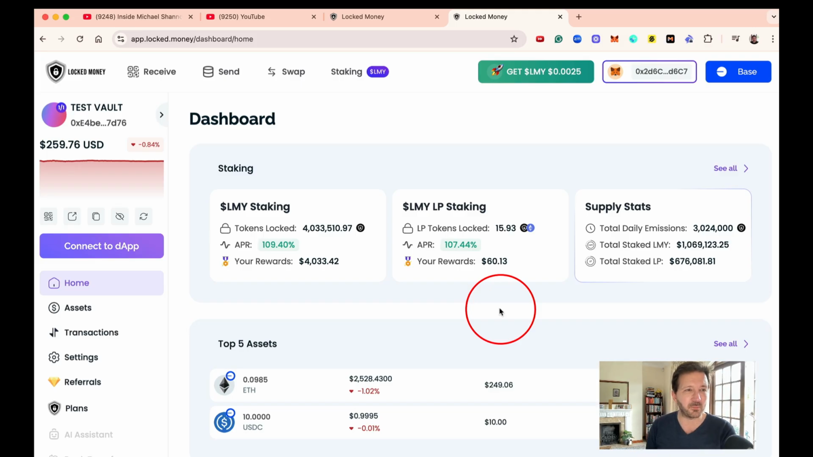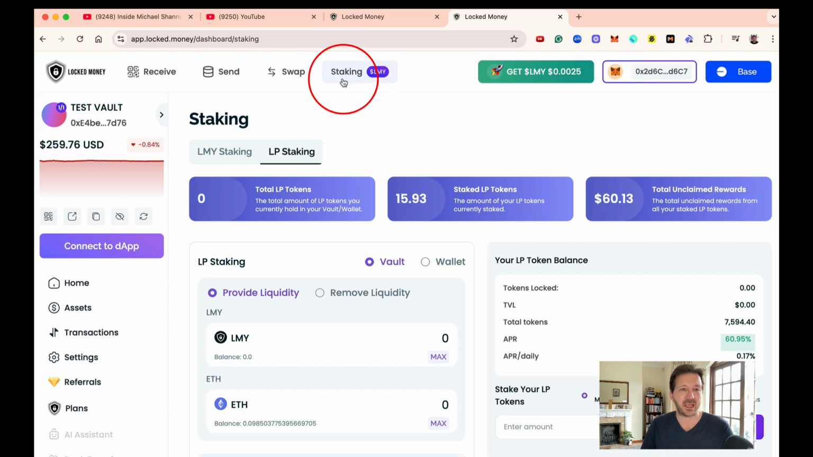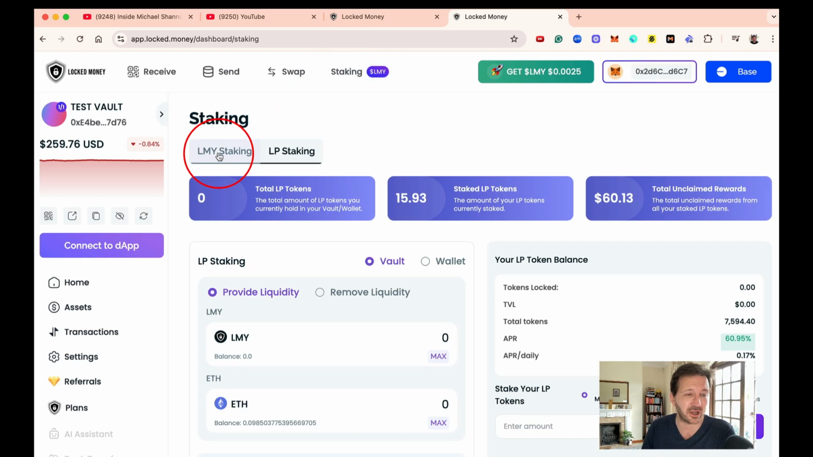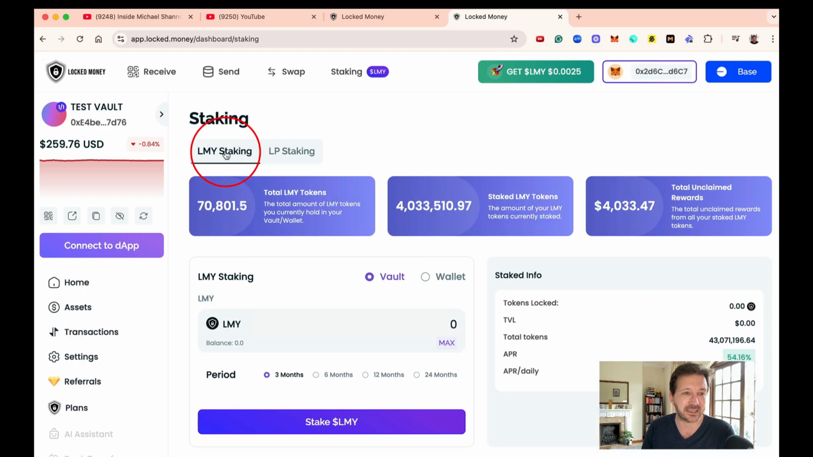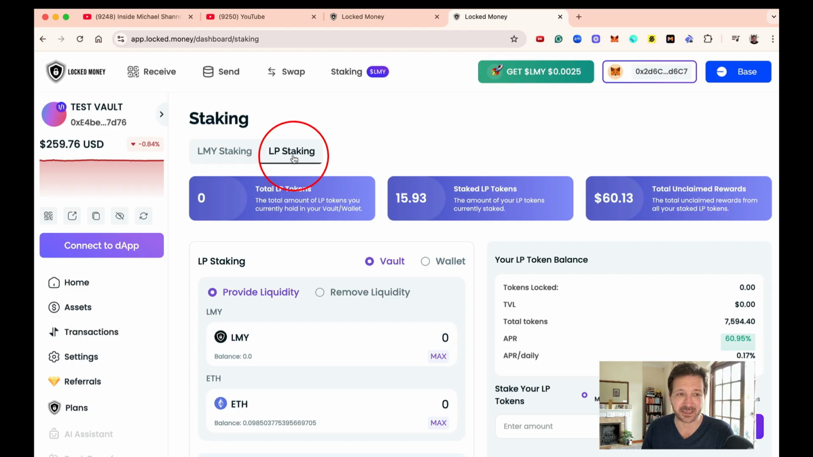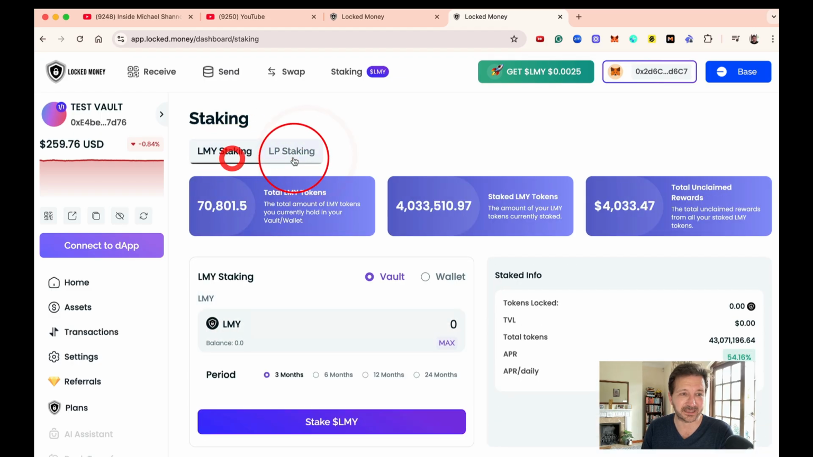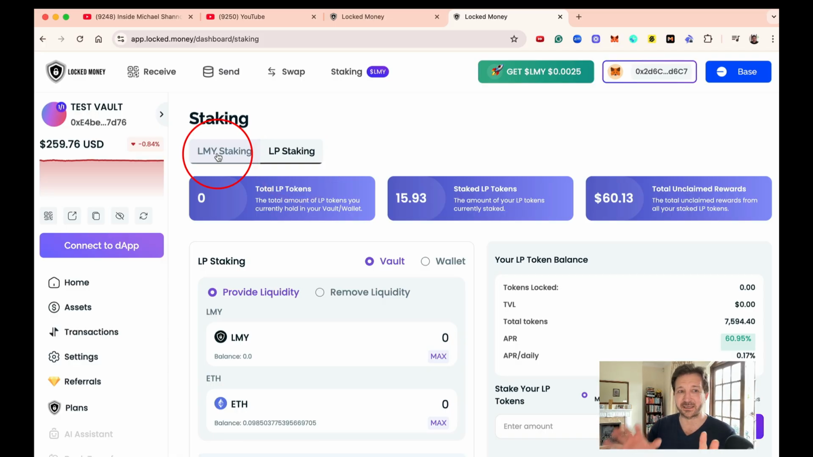So here I am in my vault in Locked Money, and I've created a test vault just so you can see everything from scratch if you like. Let me quickly show you as well. If I click on the staking button at the top here, I'm sure you're familiar with this, but just in case you're not, here are the two different staking pools that we've talked about many times. If I click here, LMY staking, that's a single asset staking. And if I click here, LP staking, that's obviously the LP staking. So single asset, LP, single asset, LP. We'll come back to the single asset a little bit later, but really, as you know, we just want to focus on the LP staking for now.